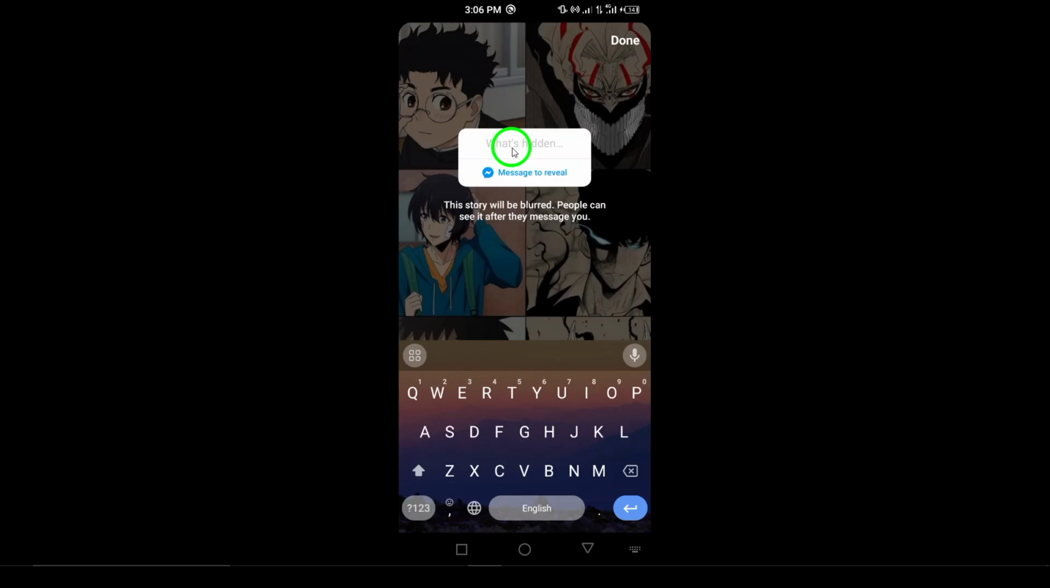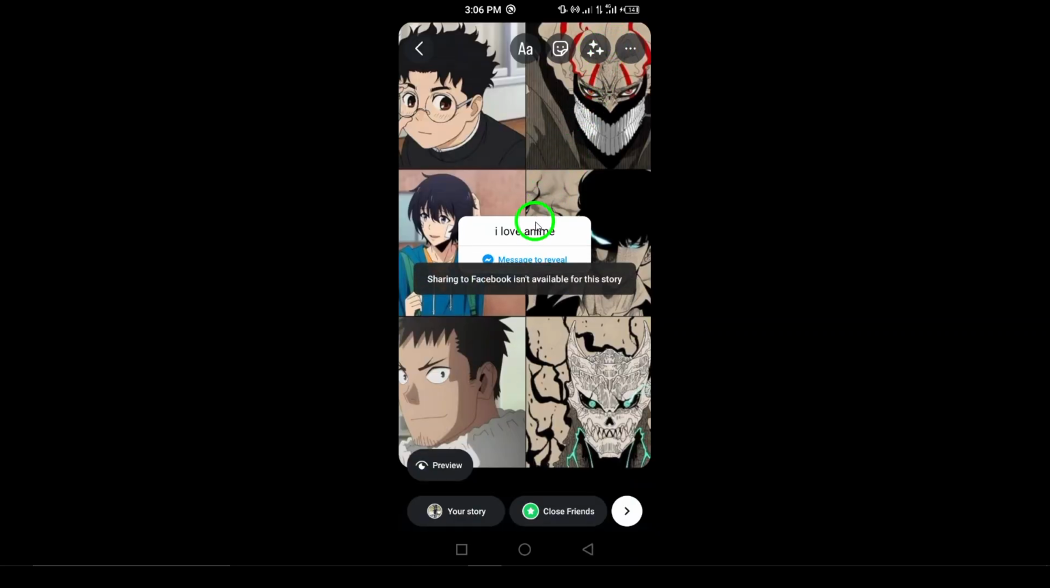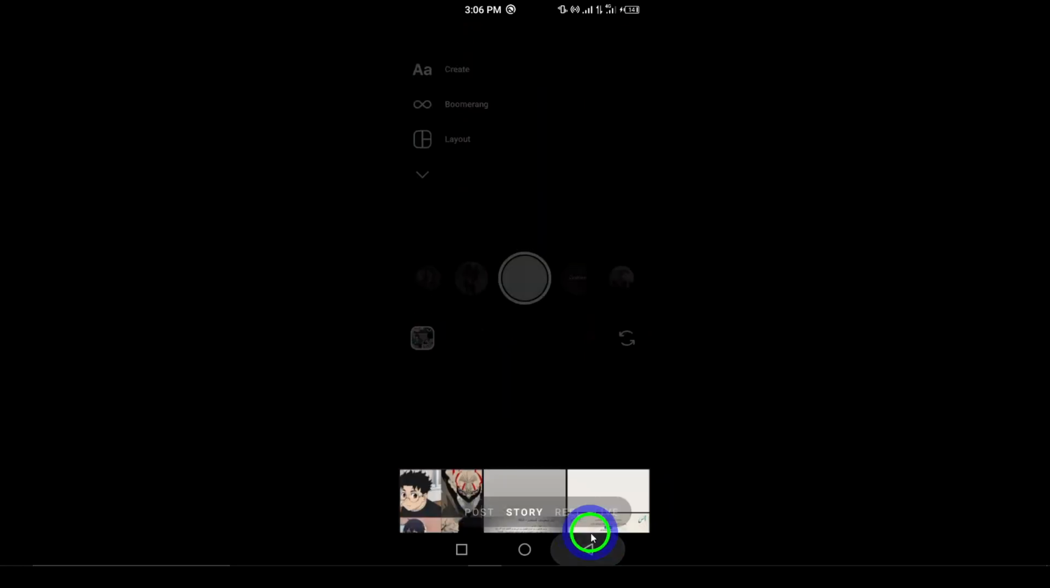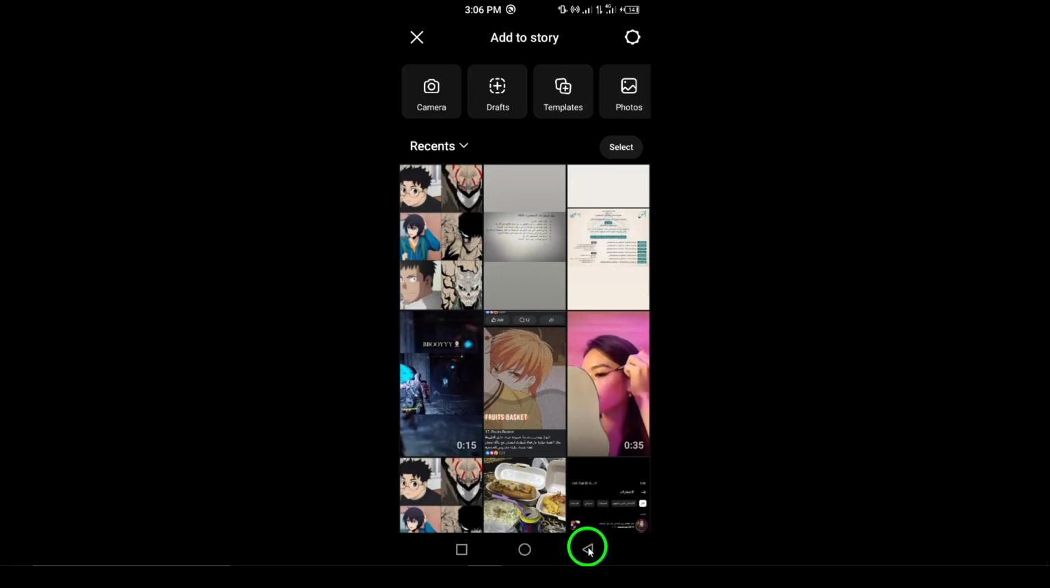Once you're happy with your message, tap Done in the top right corner to finalize it. When you're ready, tap Your Story to post the story. Now your followers will see the message hidden under the Reveal sticker, and they can interact with it to unveil the text. And that's it. You've successfully added a message to your Instagram story that your followers can reveal. It's a fun way to engage with your audience and add a little mystery to your posts.